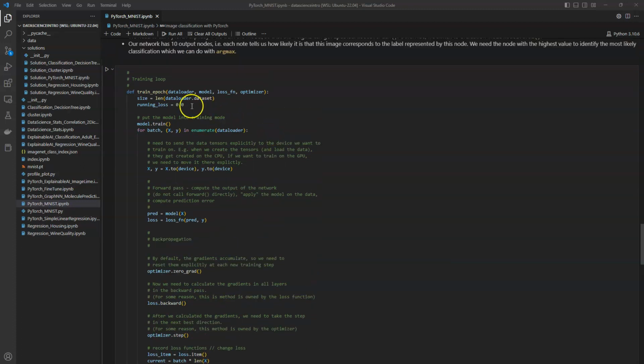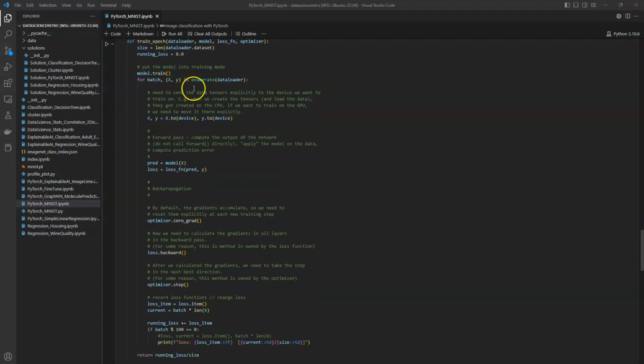So this is what the train loop does. We use the data loader for it. We have the model, the loss function, the optimizer, and we also keep track of the loss at the moment. So we need to put the model into training mode and then loop over all the batches in the data loader. So this is where the data loader comes in, and we access it, and it gives us a batch of data and the training and the labels.